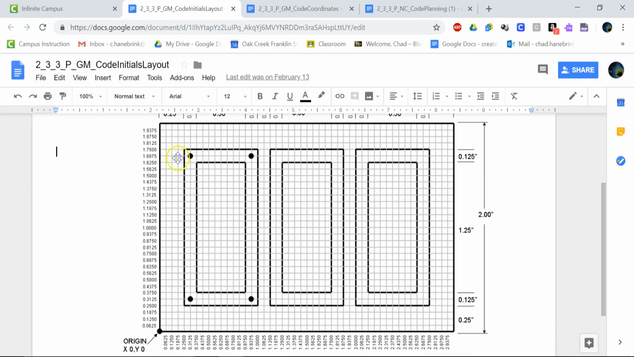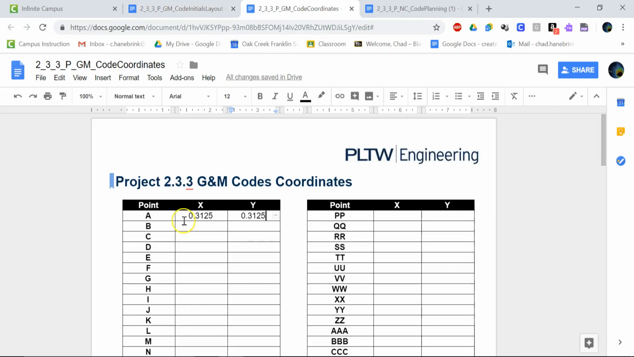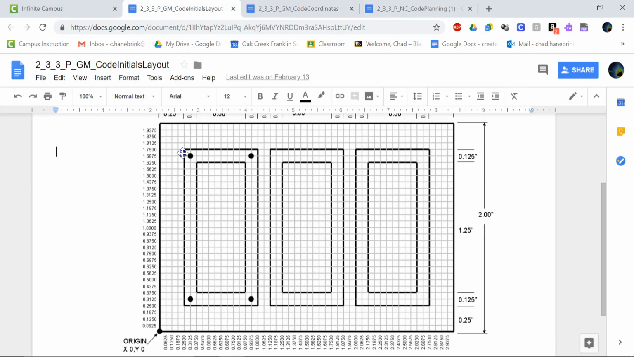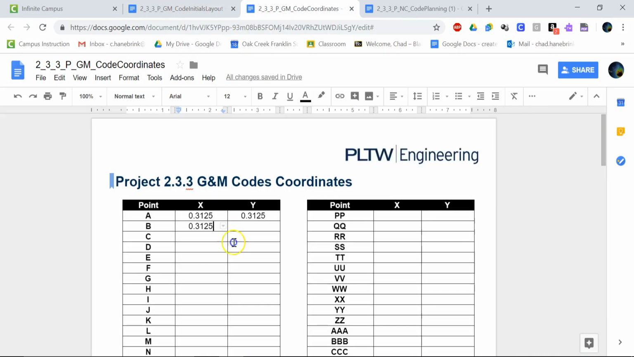We're going to make this one up here our B coordinate. So we start here at our x. We can see that our x didn't really change, so that's going to stay 0.3125. We'll go ahead and do that before we forget. And our y coordinate now, right here, is 1.6875. So we'll type that in, 1.6875.